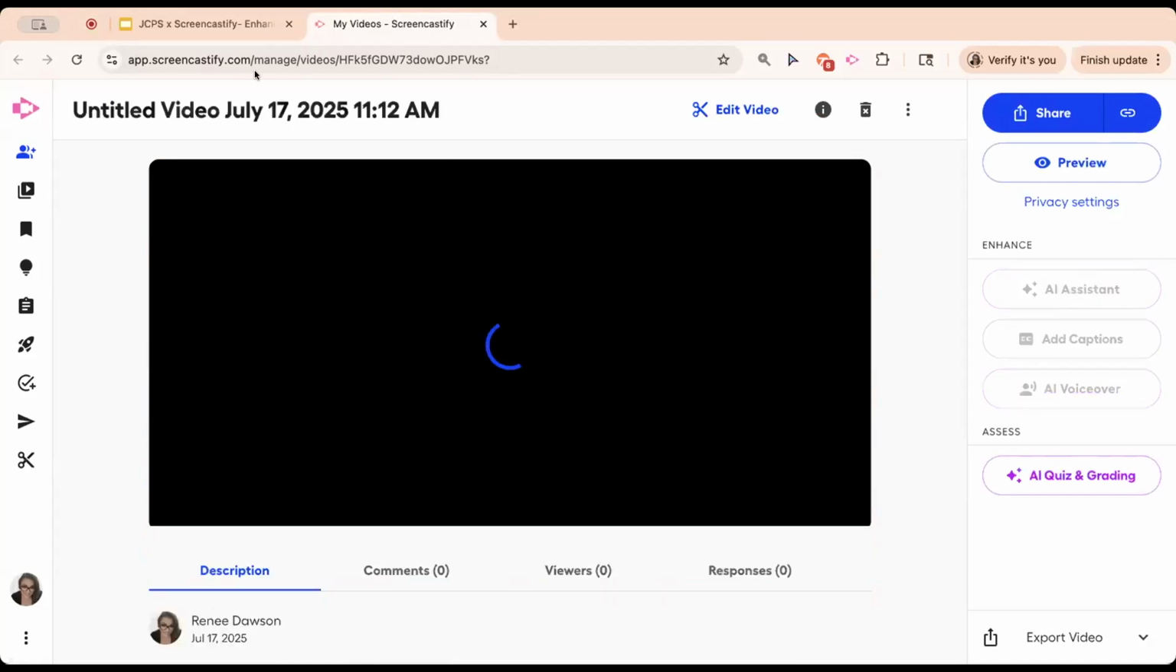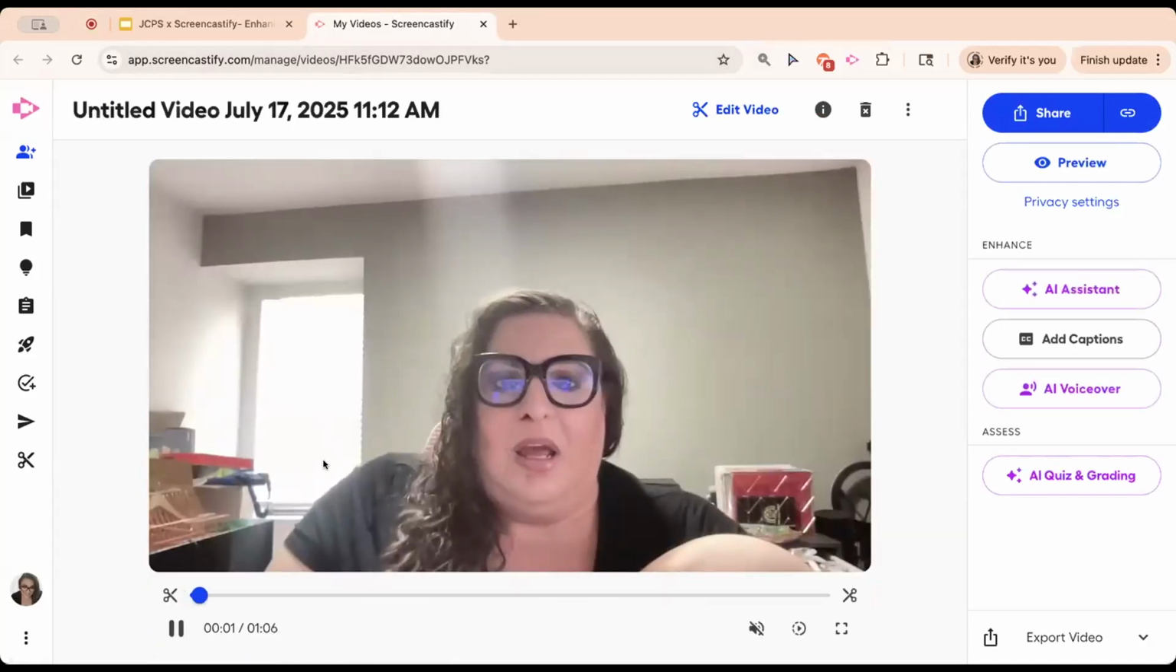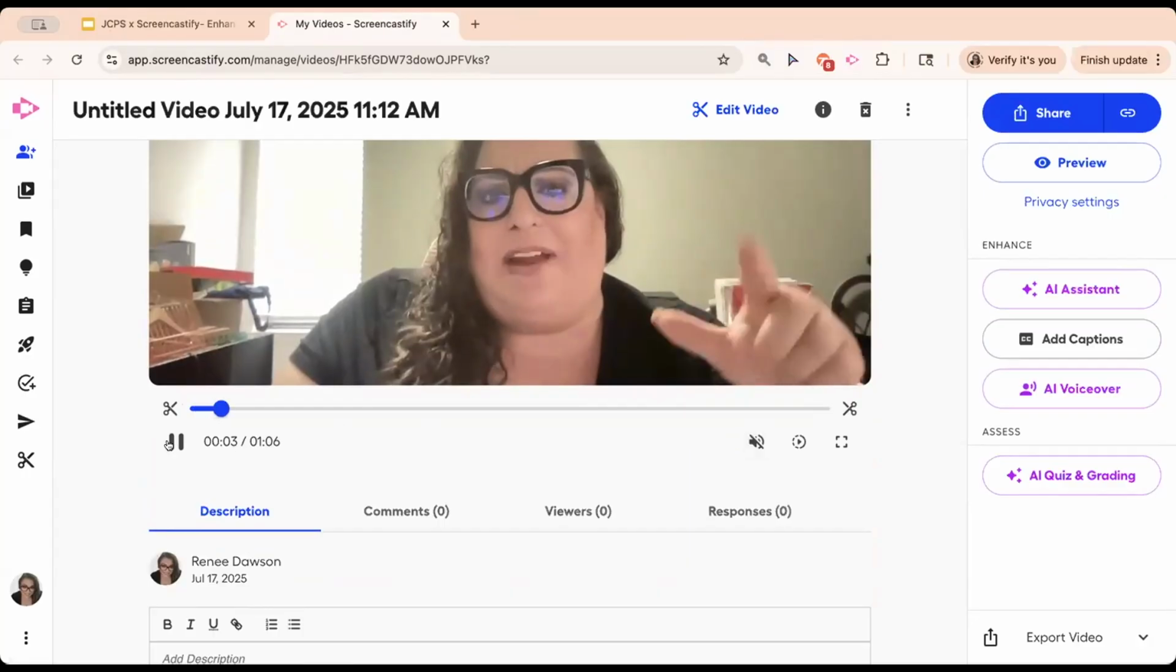How do I hide the teleprompter? Okay, let me go back real quick and I will show you. There's a button on the bottom that looks like a Word document, and that's how you hide it.